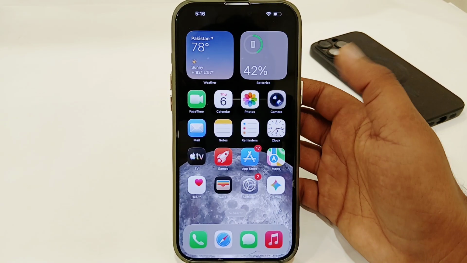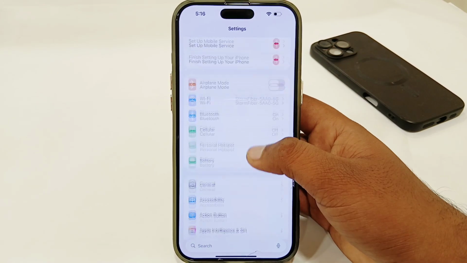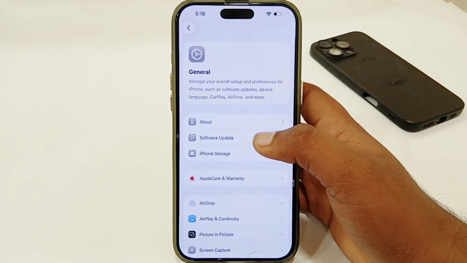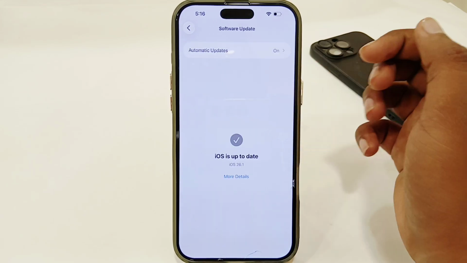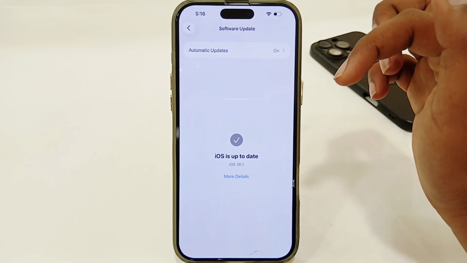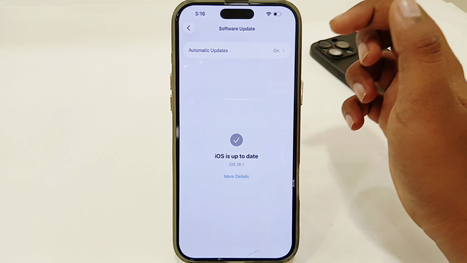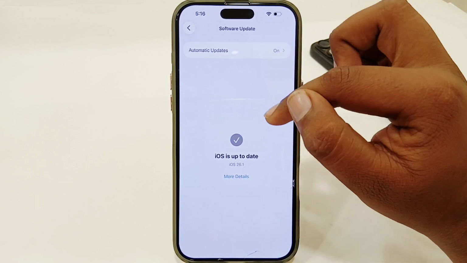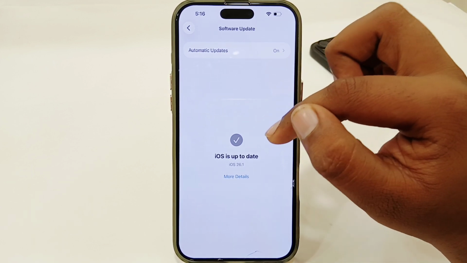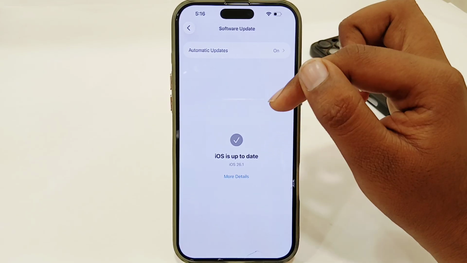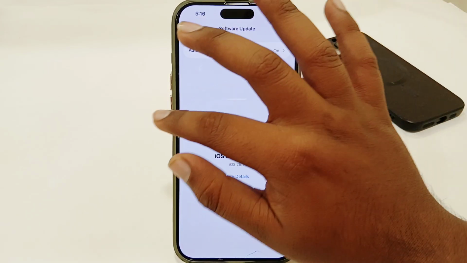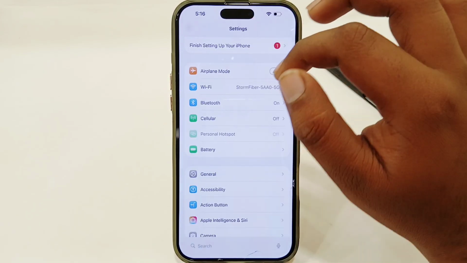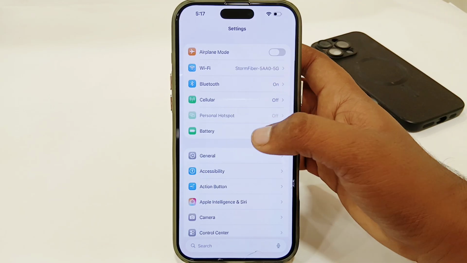The very first way is that you have to open your settings, then go to General, go to Software Update, and if you have enabled beta updates, try to turn off beta updates and then try to download and install an official iOS version or software update on your iPhone, because beta updates may affect your system. And once you have done that, your issue will be almost fixed.